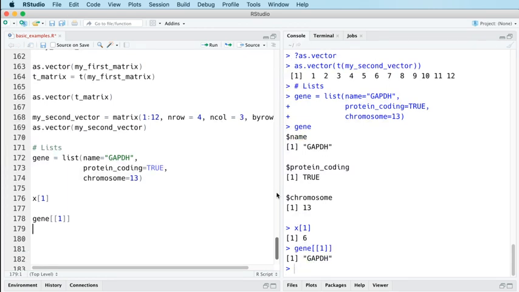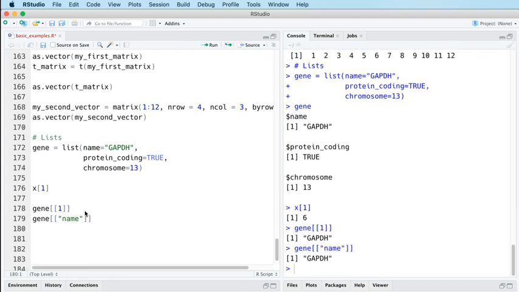And this will extract the first element of our list. We can also, in this instance, do it by name, because we've given the elements of our list names. So we've called them name, protein coding, and chromosome. So we can do gene, square bracket, quotes, name, to extract the name element from our list.